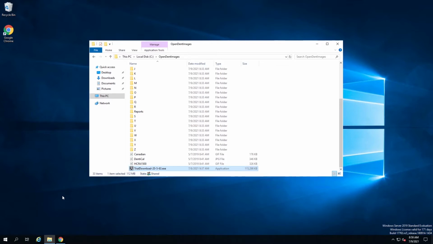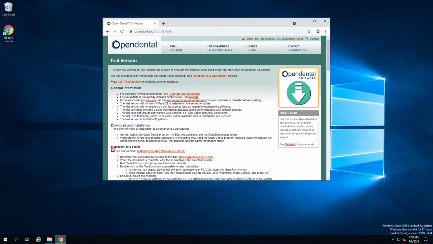This method is really beneficial if you have slow internet, because you don't have to re-download anything, or it also makes sure that the trial version that you're installing to the workstation matches the same trial version that you have on the server. The second option is to just grab it again from our website on the trial version and install it from that link.